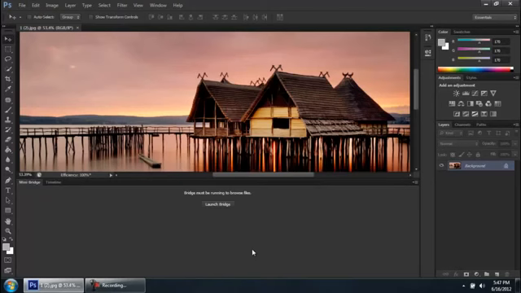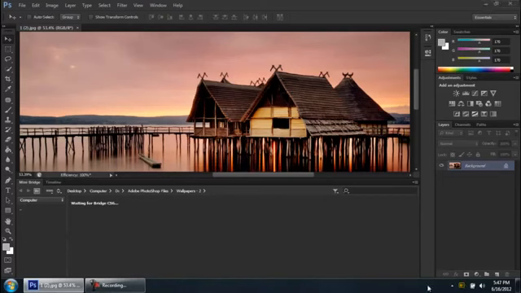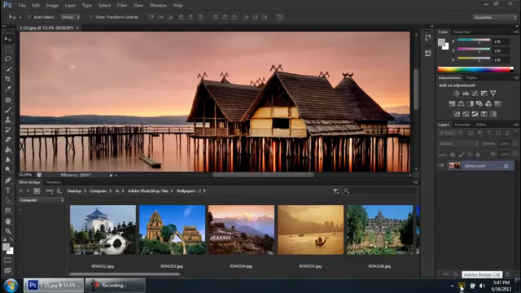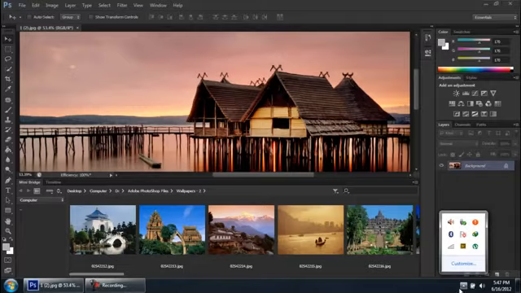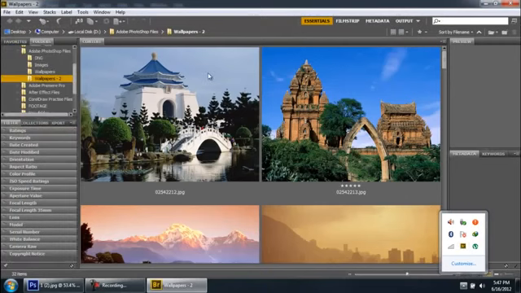But for some reason I feel I should take this button right here which says launch bridge. Once you click on it, you're going to see that Adobe Bridge is now running in your system. If you don't see it, it is actually minimized in the system tray. You can go ahead and double click to launch it.